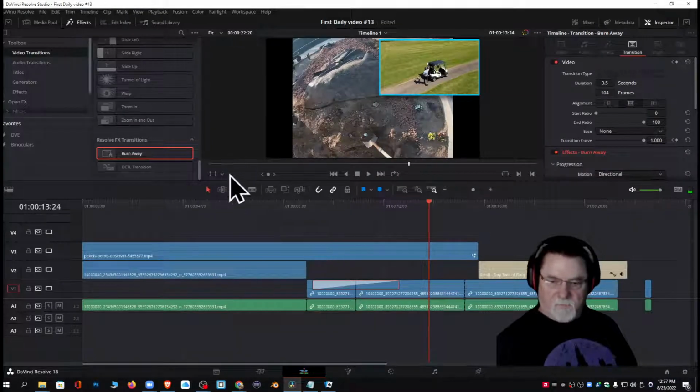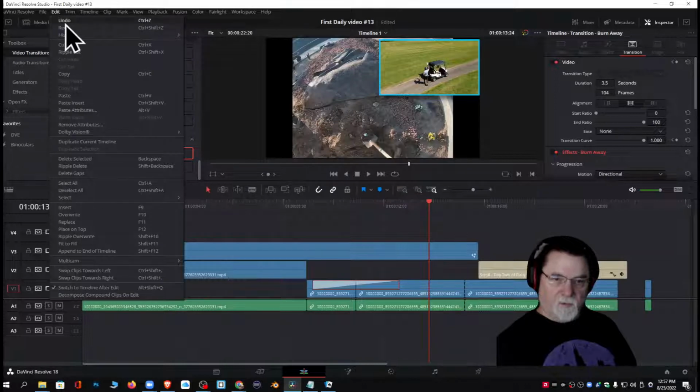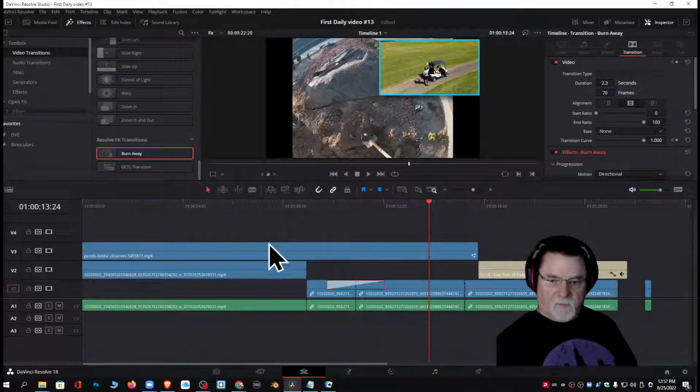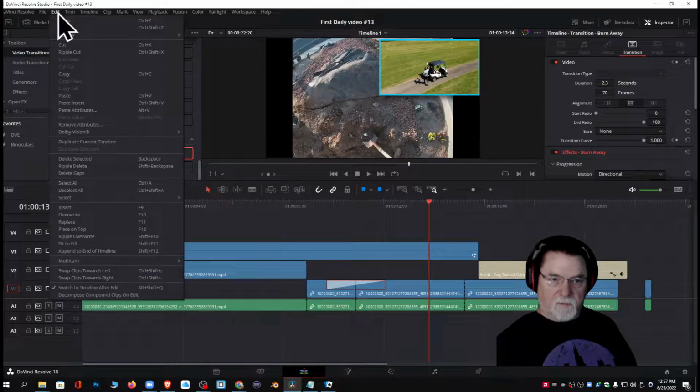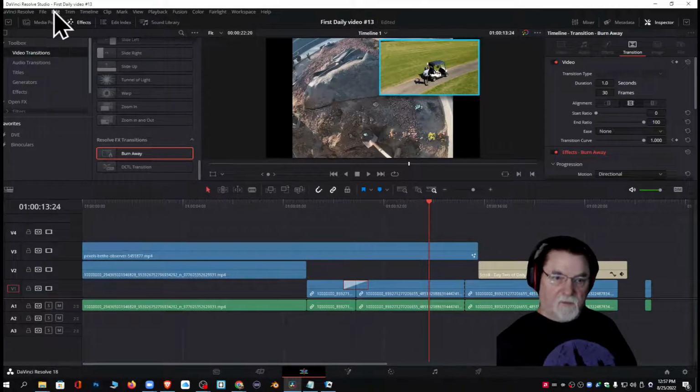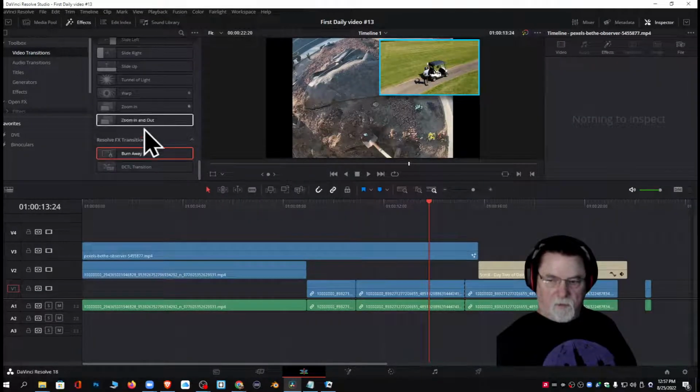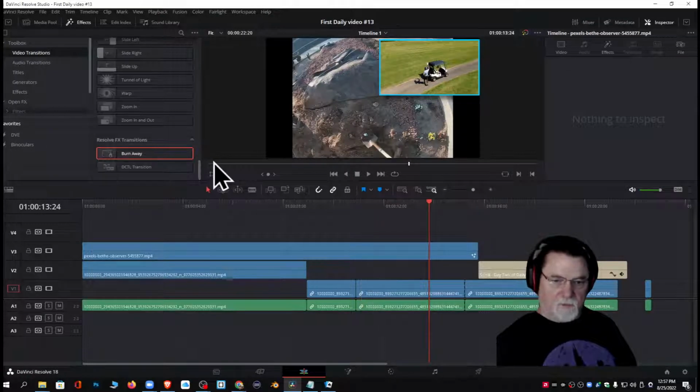And then if you want to get rid of it, you can either go up here to the edit, undo, and because I altered it, I'm going to have to do that 3 times to get rid of it, and you can see it's gone, or you can Control Z.